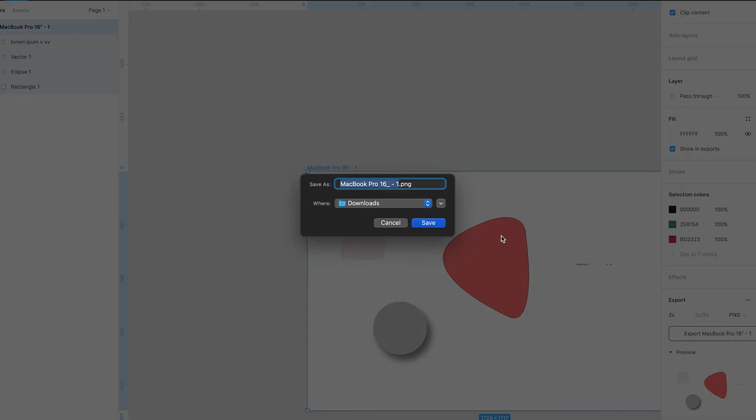Then after hitting on export, all you have to do is to select the location where you exported design, where you go and then choose save. Yeah, so I think that's it. That's what we covered for this small introduction about the user interface.